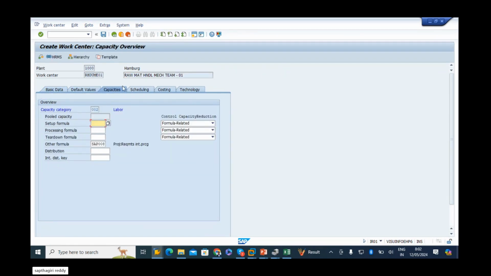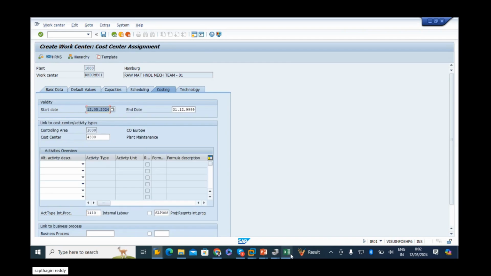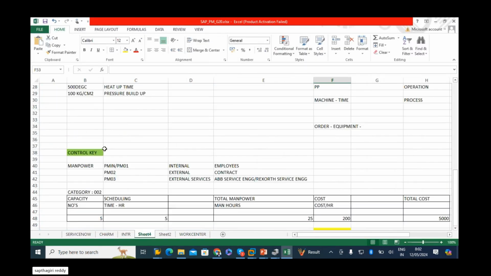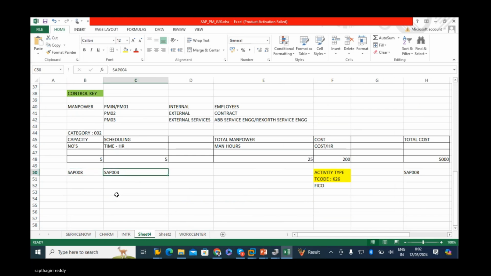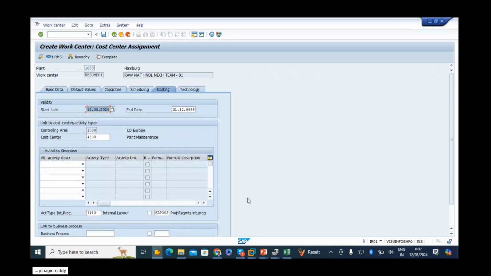I'm not touching anything else. Only mandatory. If you don't enter all these things, there will be an issue for calculation. The activity price won't be calculated. That's why I'm entering only those things. If anyone asks in an interview, these are the fields you should explain. SAP 008, SAP 004, and activity type should be maintained. For calculation, SAP 008 should be there.